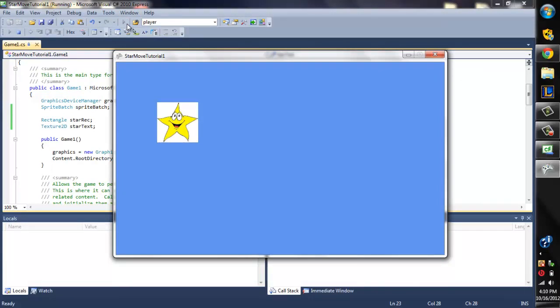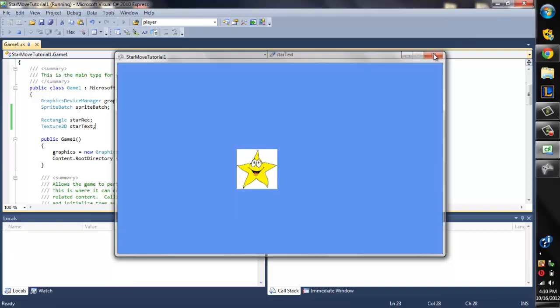Alright, here's our star moved perfectly on the screen, and there we go. There's our star moving freely around the screen. It can move in any direction, and good job.